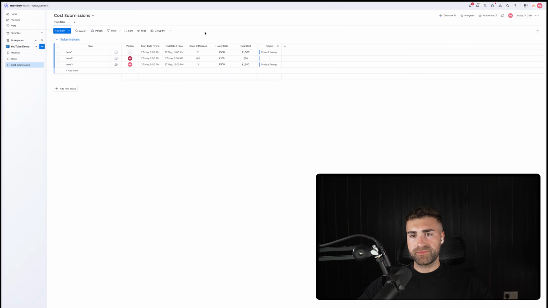So now we've got our time submissions associated with our projects. The next thing we're going to look at doing is connecting our cost submissions also with tasks. In this particular instance, we would need to connect it with both the project and the task. The reason is that there are limitations with mirror columns and the way Monday.com rolls up.